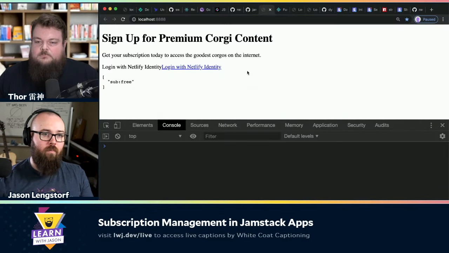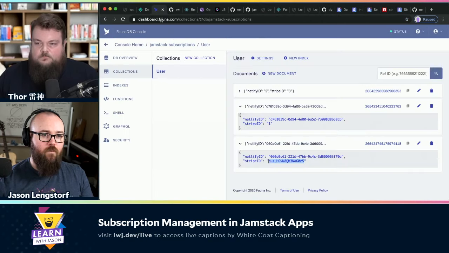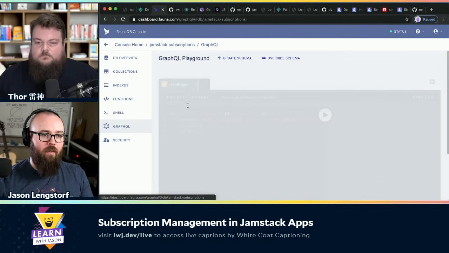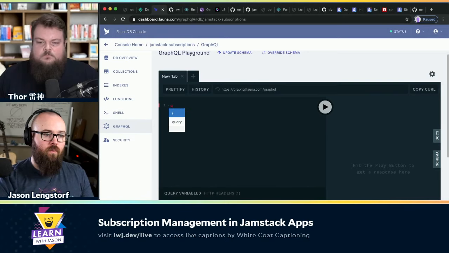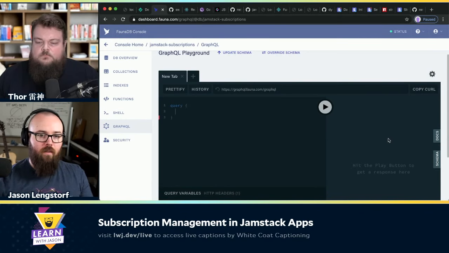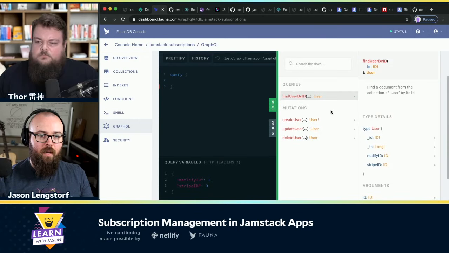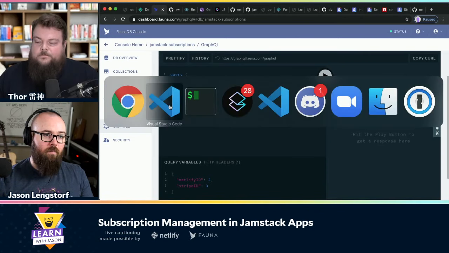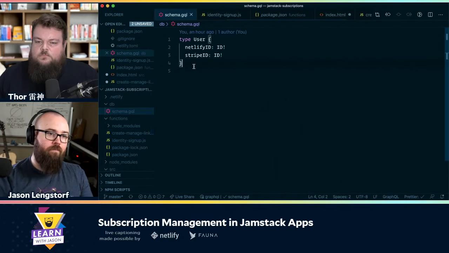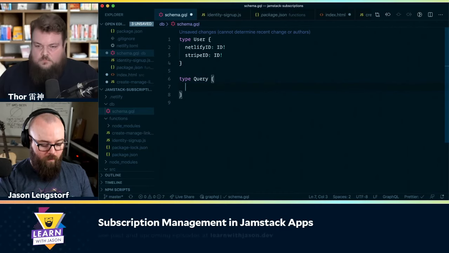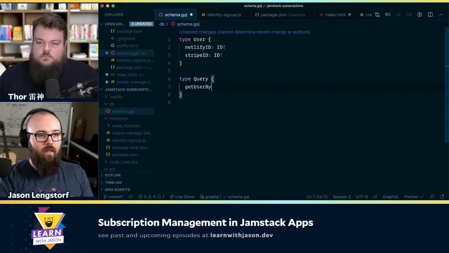I want to query by ID. And I think that might mean that we need to query find user by ID. Which ID are they going to let us search by? That's going to be a different ID. We need to search by Netlify ID. So I need to write a new piece of our schema. And we're going to get user by Netlify ID. And that is going to take a Netlify ID, and it's going to return a user.